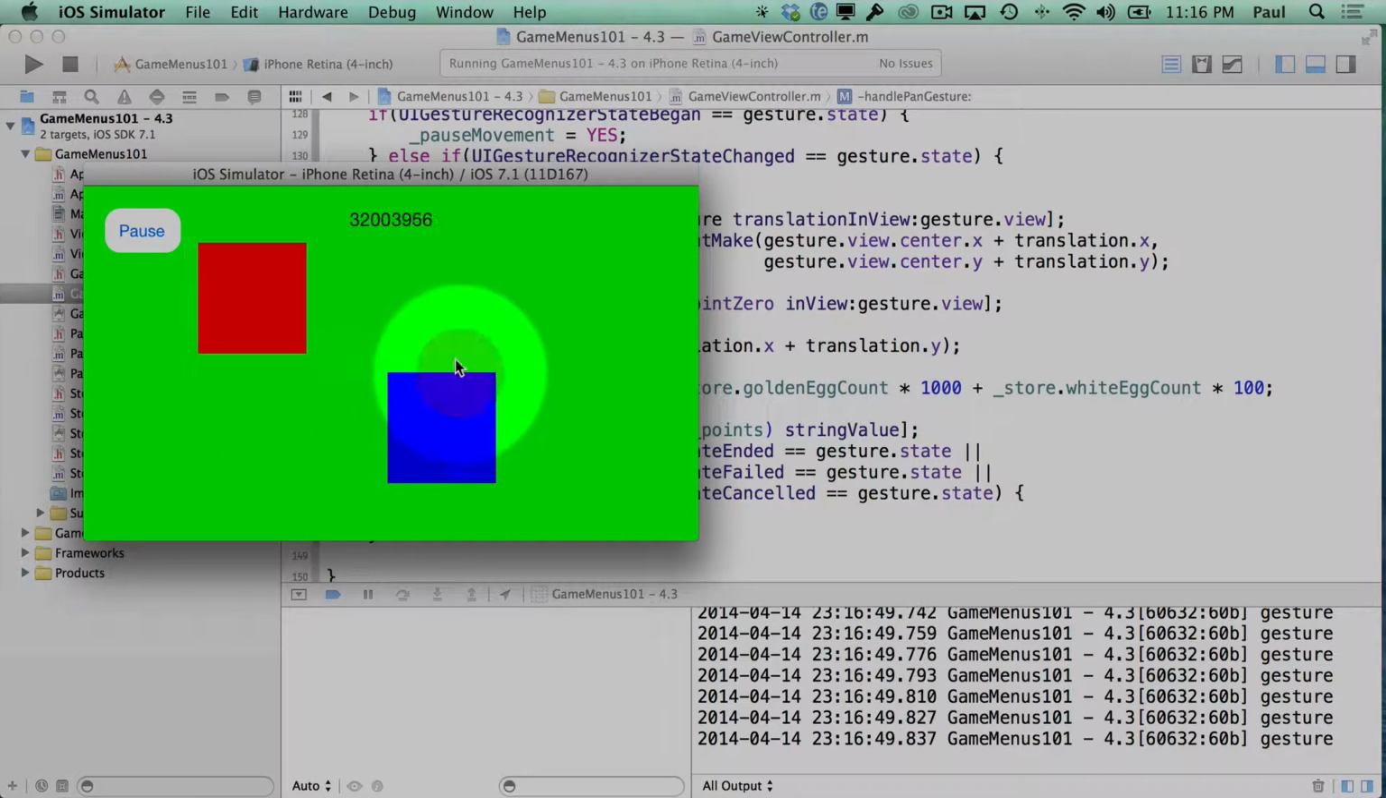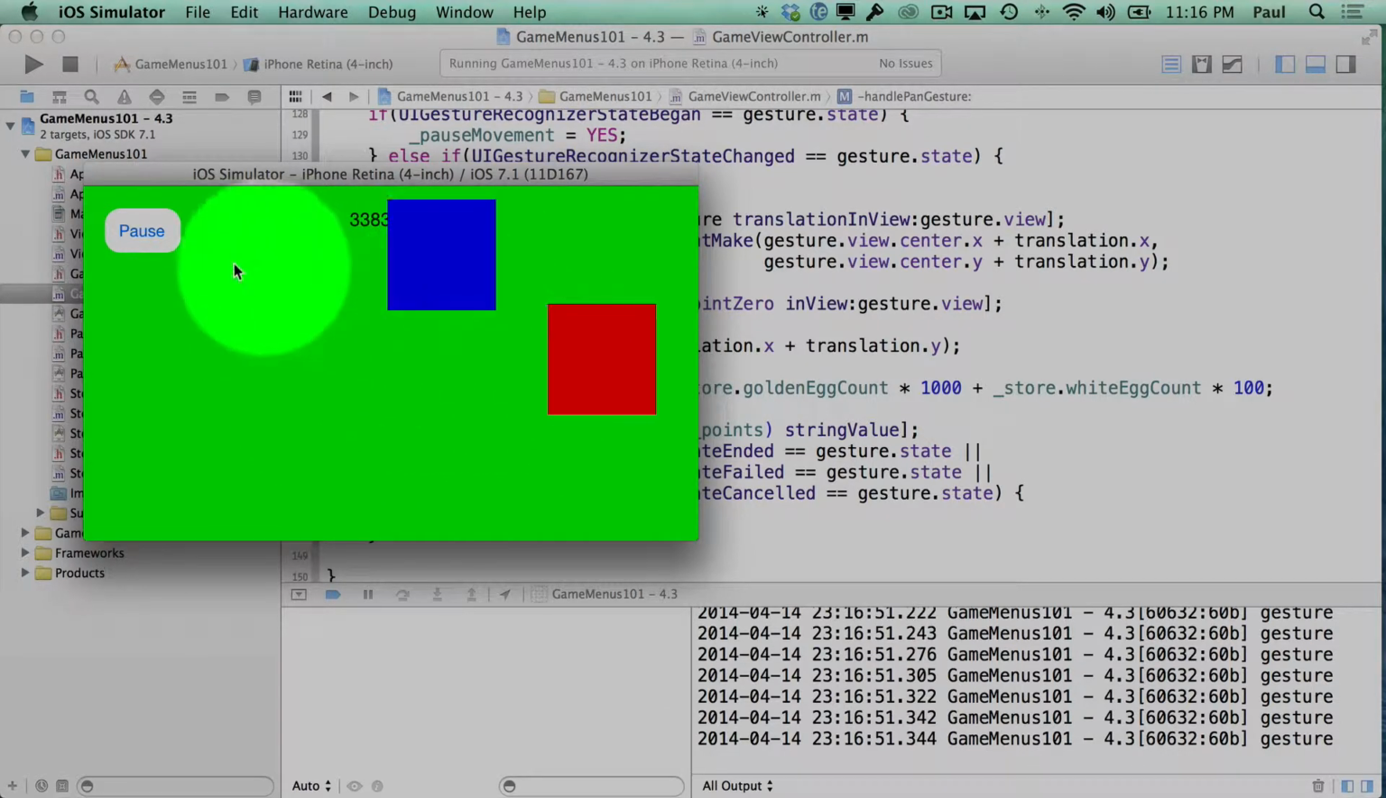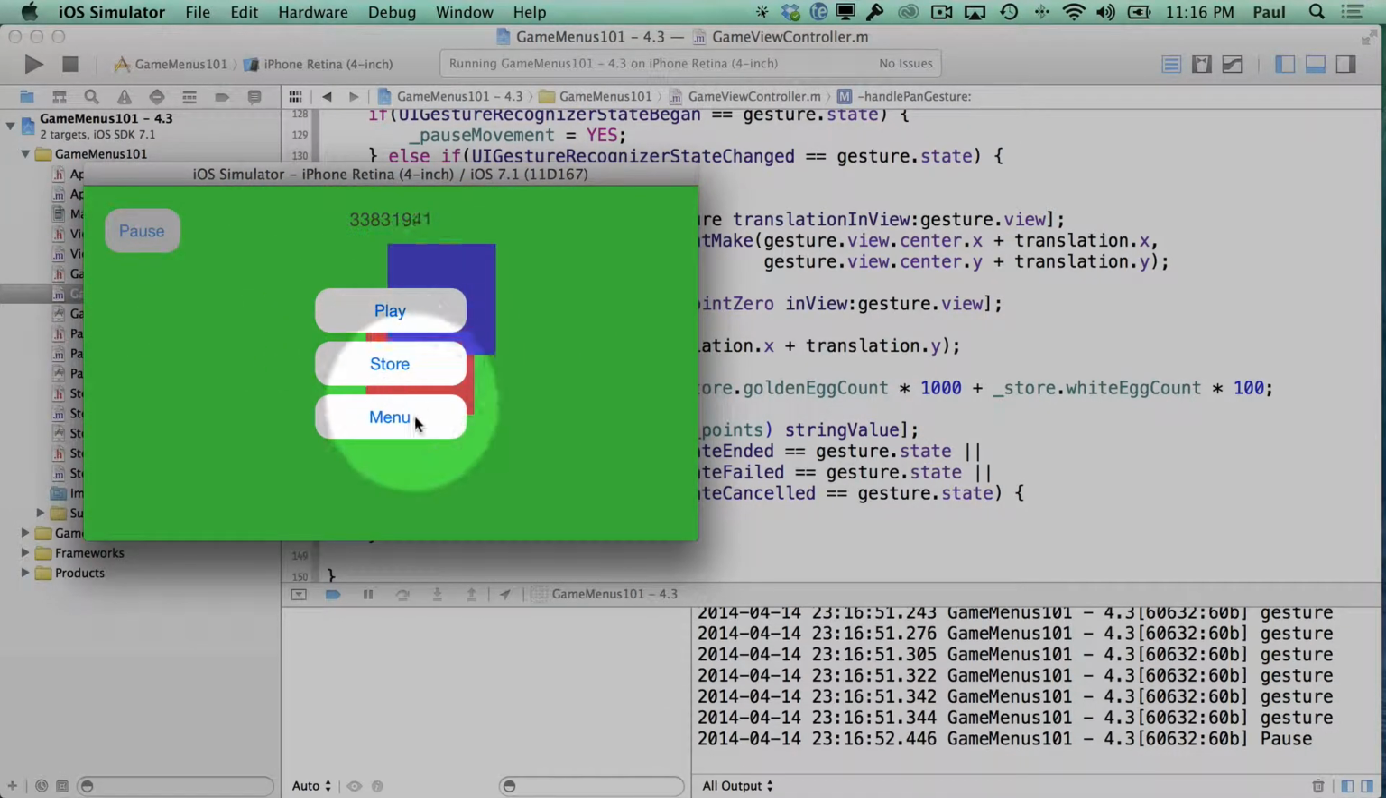It's a little hard to grab both. All right, I can't do it. So that's okay. So we've got the points here. The one thing that I didn't solve, though, is you can actually have negative points.